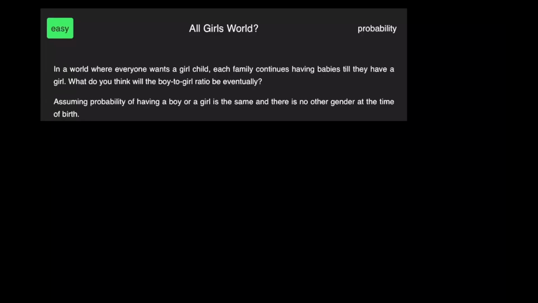Today we're doing another Brainstellar Quant puzzle. This one is called All Girls World. It's an easy problem of probability type. I'll let you guys go over it.